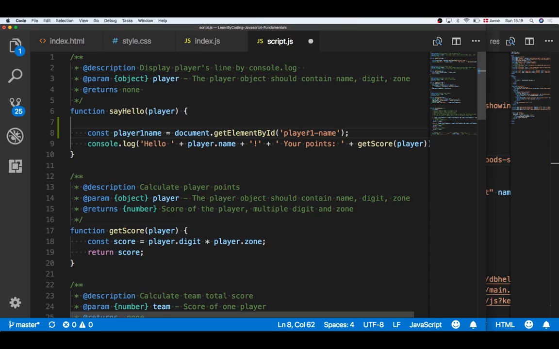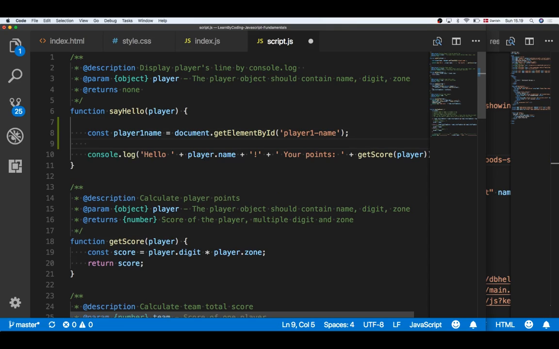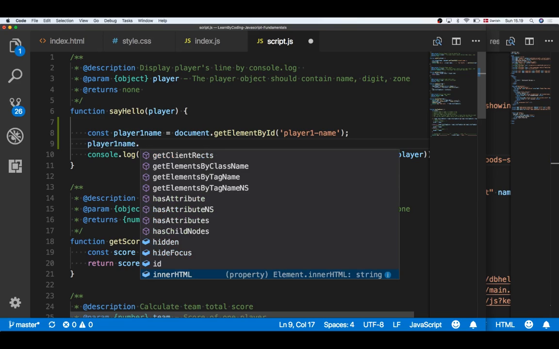Yes. I didn't type the name here because most of the errors we make come when we write similar code at different times. We should always copy and paste once we declare, then you don't make the errors. So okay, now what can we do? Player 1 name dot textContent, to change the text content.